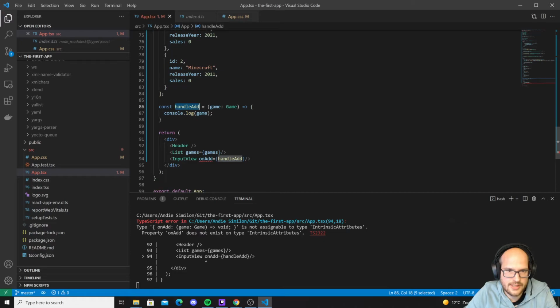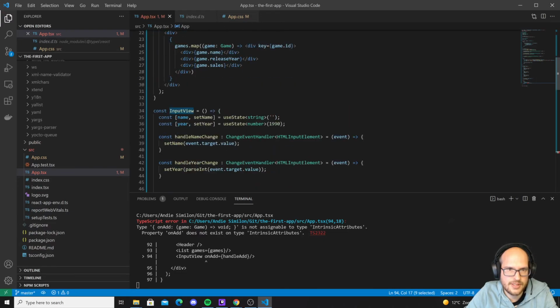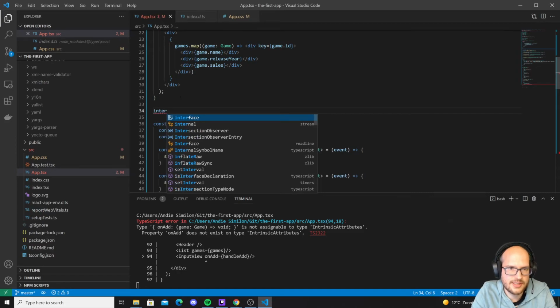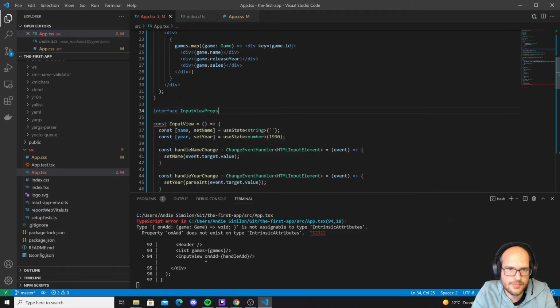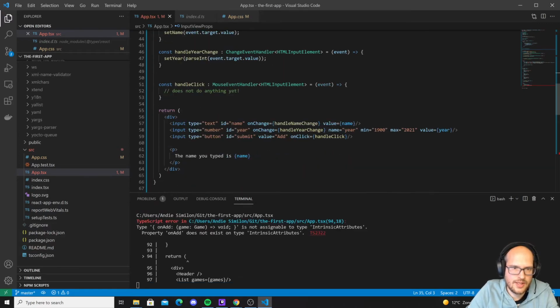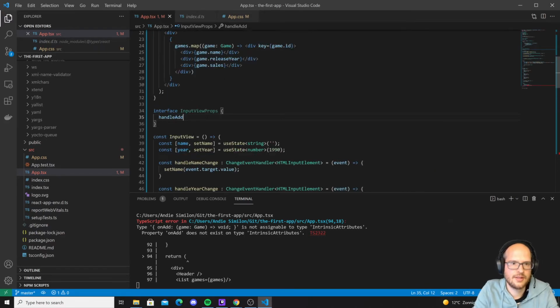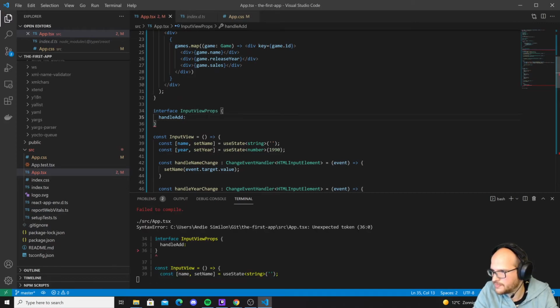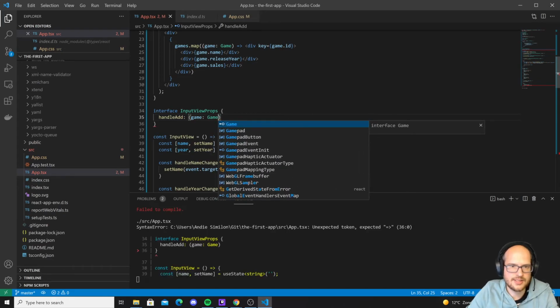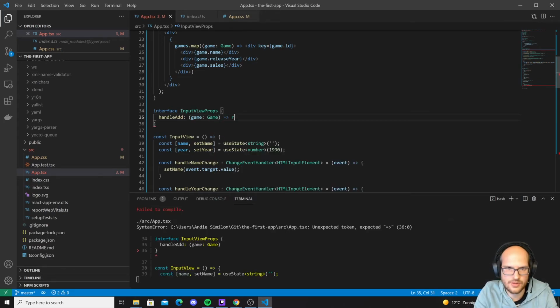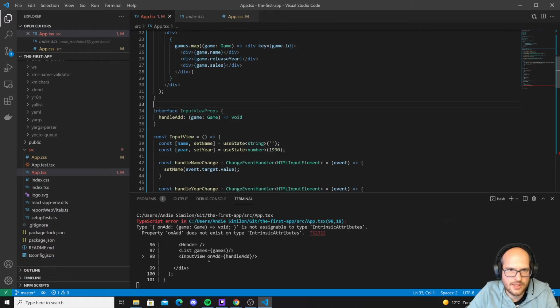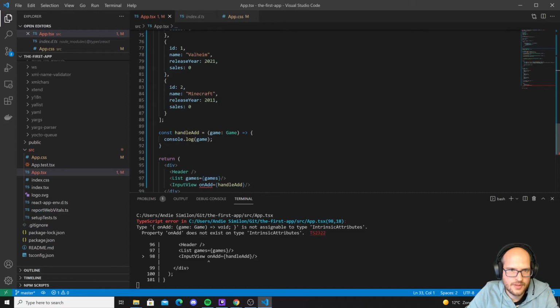We of course have to add it again. We do not have the input view properties, so we create a new interface, input view props, and we put this function. So we're putting the onAdd property, so we're passing down a function, and we're going to pass down the interface of the function, which is that we accept a game and we return a void. This is actually the function that we described here. This function accepts a game, returns a void.